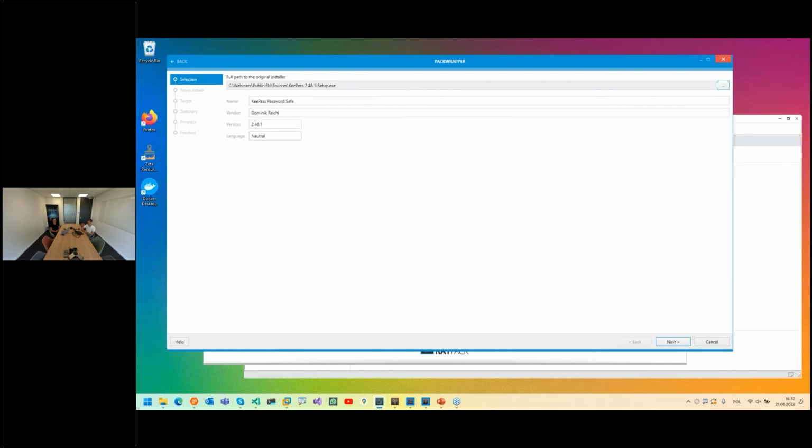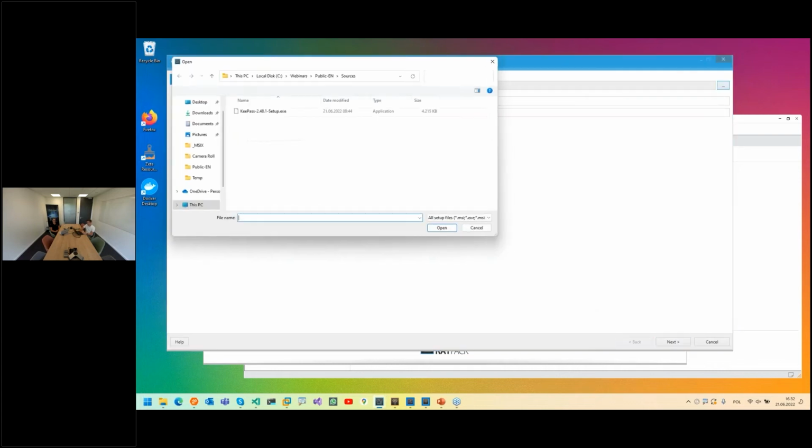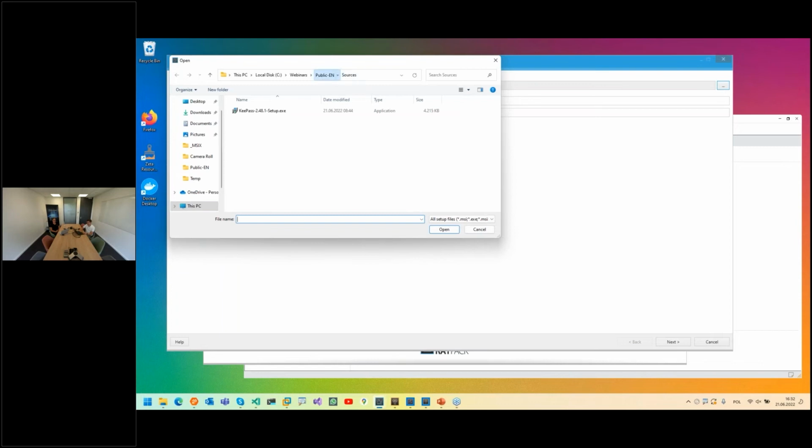So I could select, here's my keypads, and as in case of repackaging, there is going to be an automatic command line waiting for me. So again, I don't have to find out in documentation. I could also go back and select another format. Again, literally every single format that you can install on Windows.